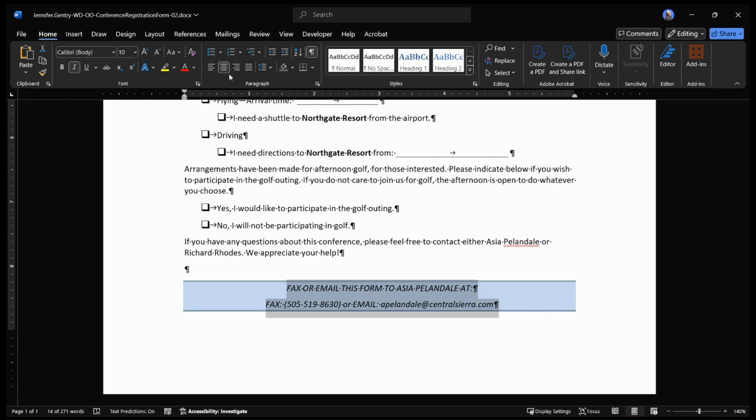Change the left and right indents to 1 inch. So the indents are located in the paragraph section. As long as I have those two lines highlighted, I can pop out my paragraph dialog. In the center, it has the indentation, and that's where you can change this. So I want to change it to 1 inch.